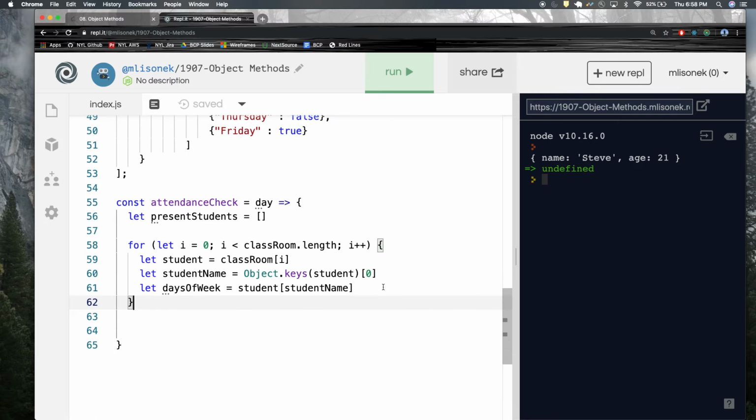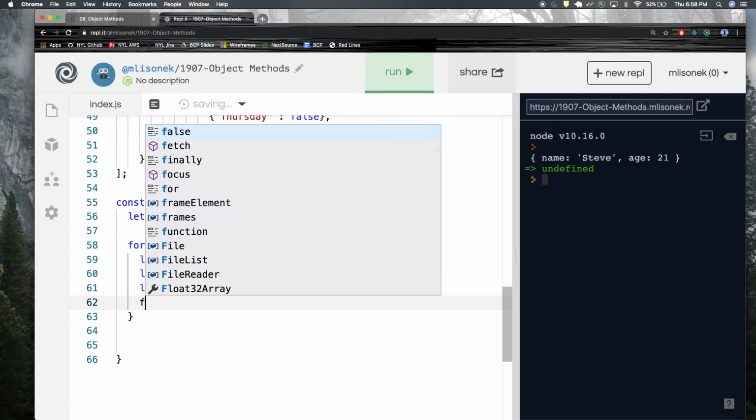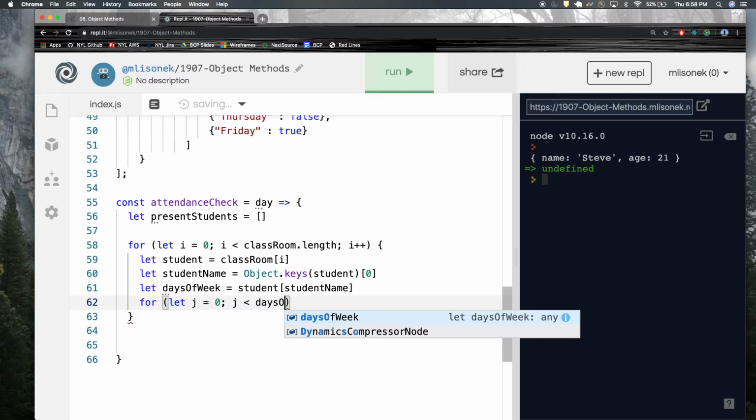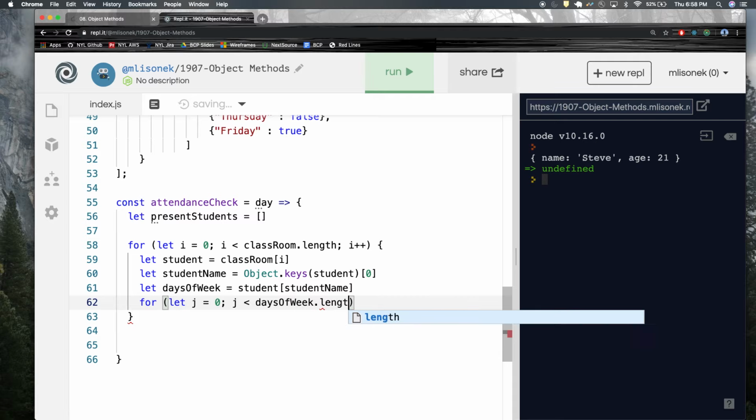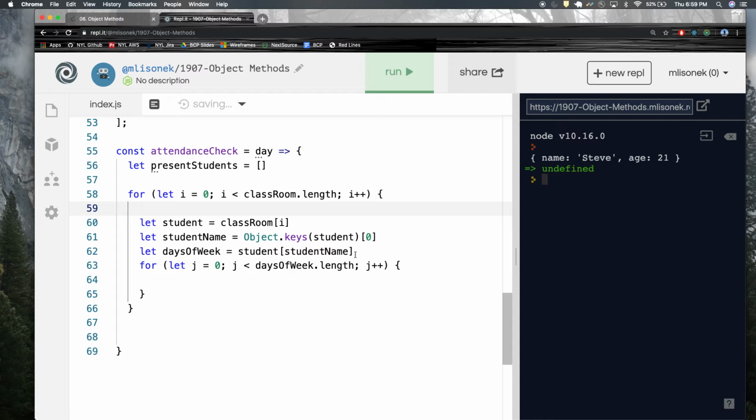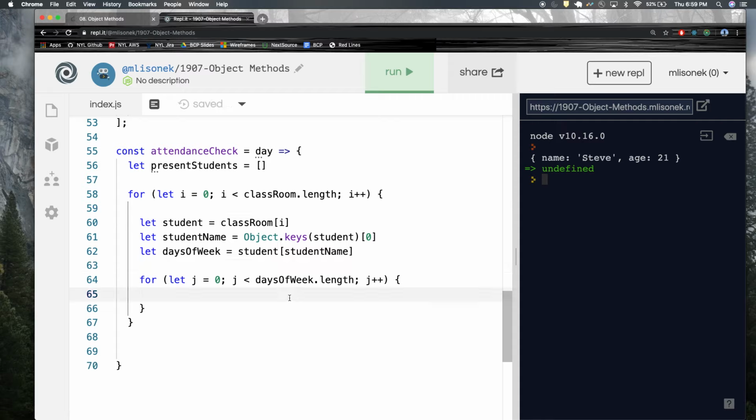So now we can do just another for loop. Not i, j equal to 0. j is less than the days of week dot length, j plus plus. Right? Let me indent a little bit. We'll make new lines. Okay.